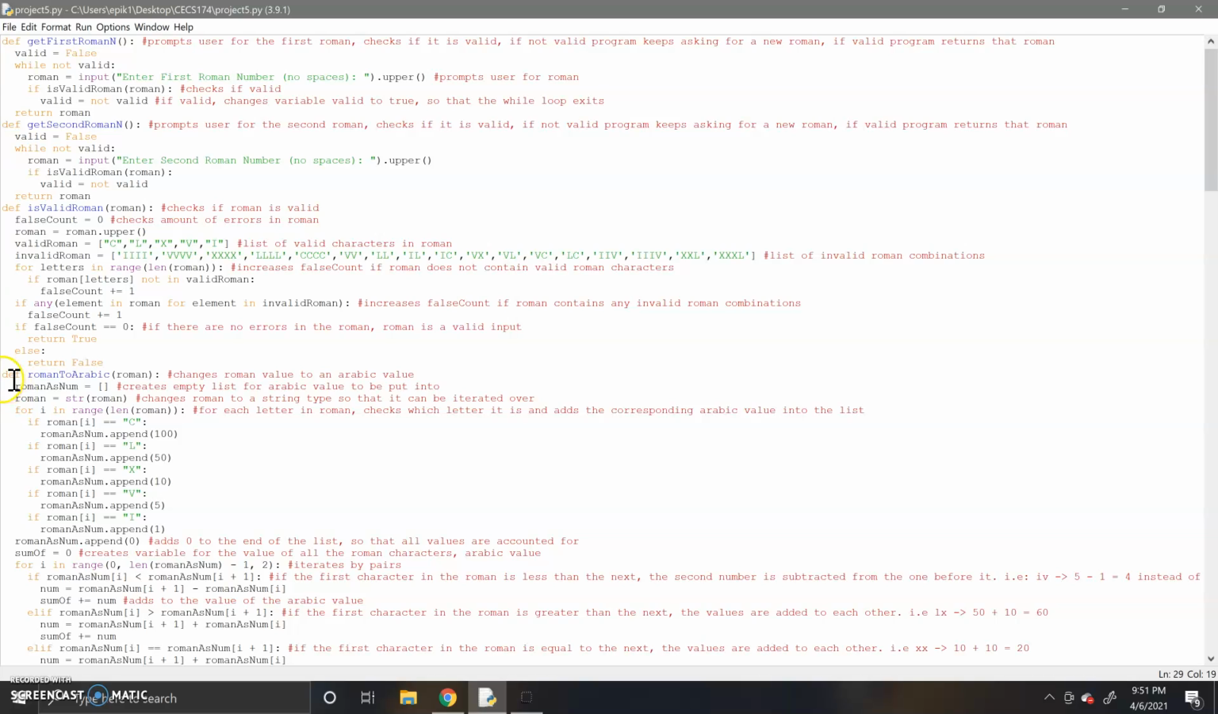So the next function is called RomanToArabic, and it's going to take a parameter Roman, which is basically the Roman numeral that the user inputs. This function changes the Roman value to an Arabic value. I started off by creating an empty list called RomanAsNum, and this is just going to be added into as the function continues. And then the next line changes the Roman type to a string so that it can be iterated through.